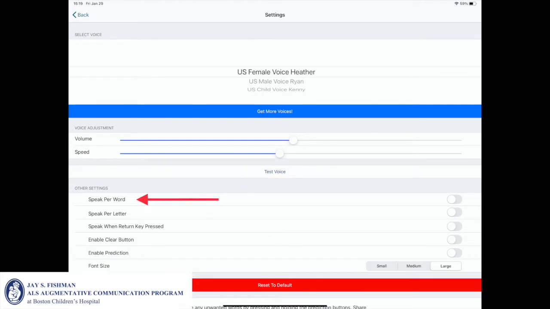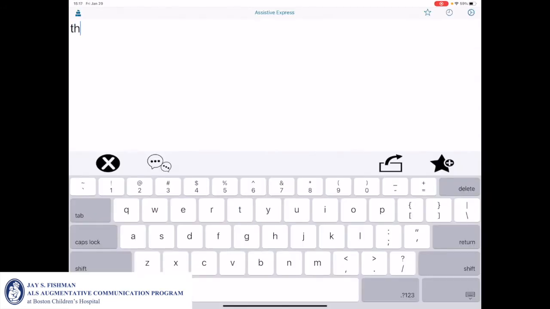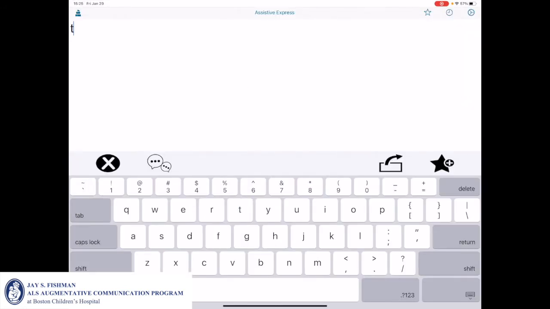The speak per word setting will be demonstrated in the following clip. This is an example. The speak per letter setting will be demonstrated in the following clip. THIS.